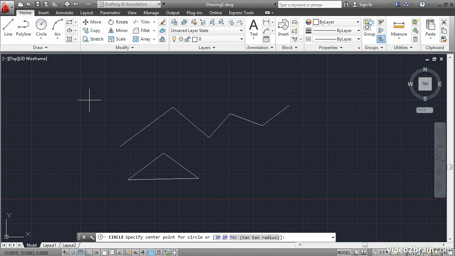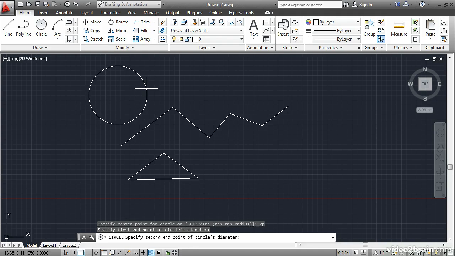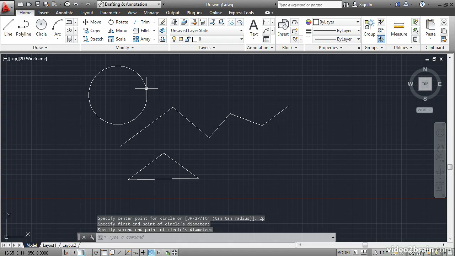But let's say, for sake of argument, we want to draw a circle by specifying 2 points. I'll type in 2P and press Enter to execute that particular option. So then it says Specify First Endpoint of Circle's Diameter. So I'll click, and I'll click the second endpoint of the circle's diameter.